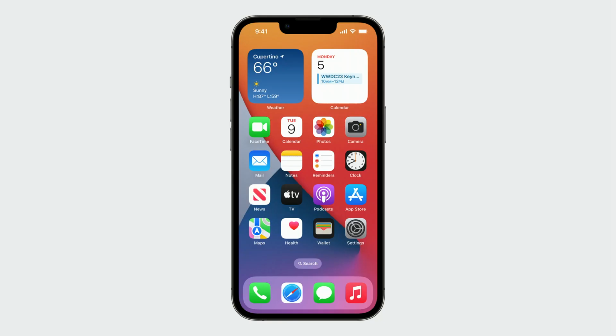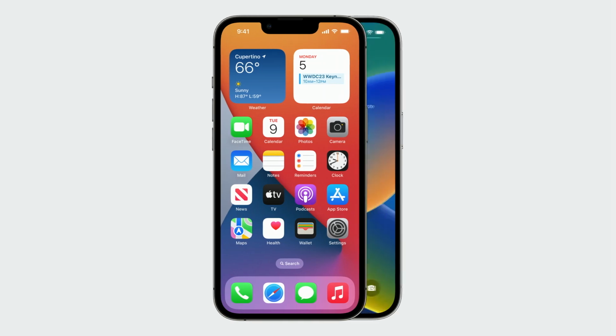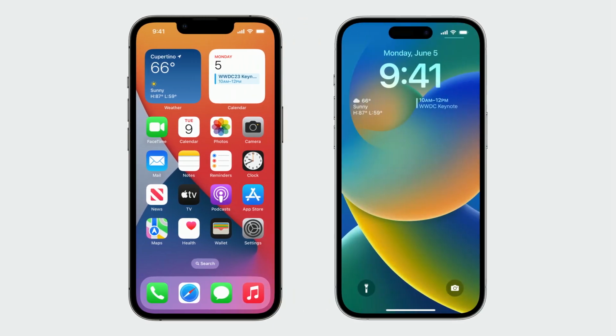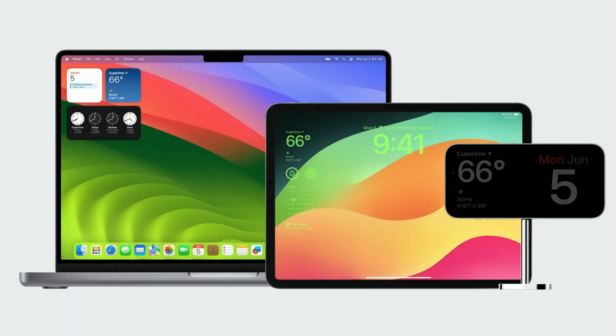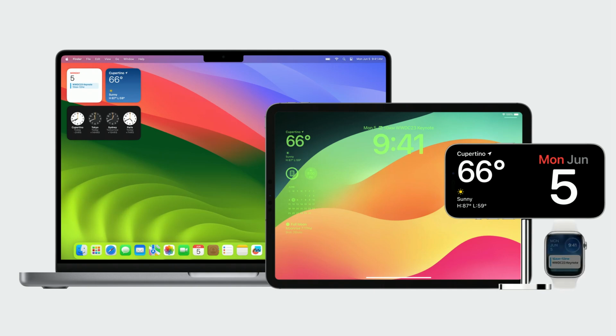iOS 14 introduced widgets on the home screen, and iOS 16 brought widgets to the lock screen using the same easy WidgetKit API. This year, the widget ecosystem is expanding to 4 new locations: the desktop on Mac, the lock screen on iPad, the new standby mode on iPhone, and the new Smart Stack on Apple Watch. This means that people will be able to see all of their favorite widgets in even more places.